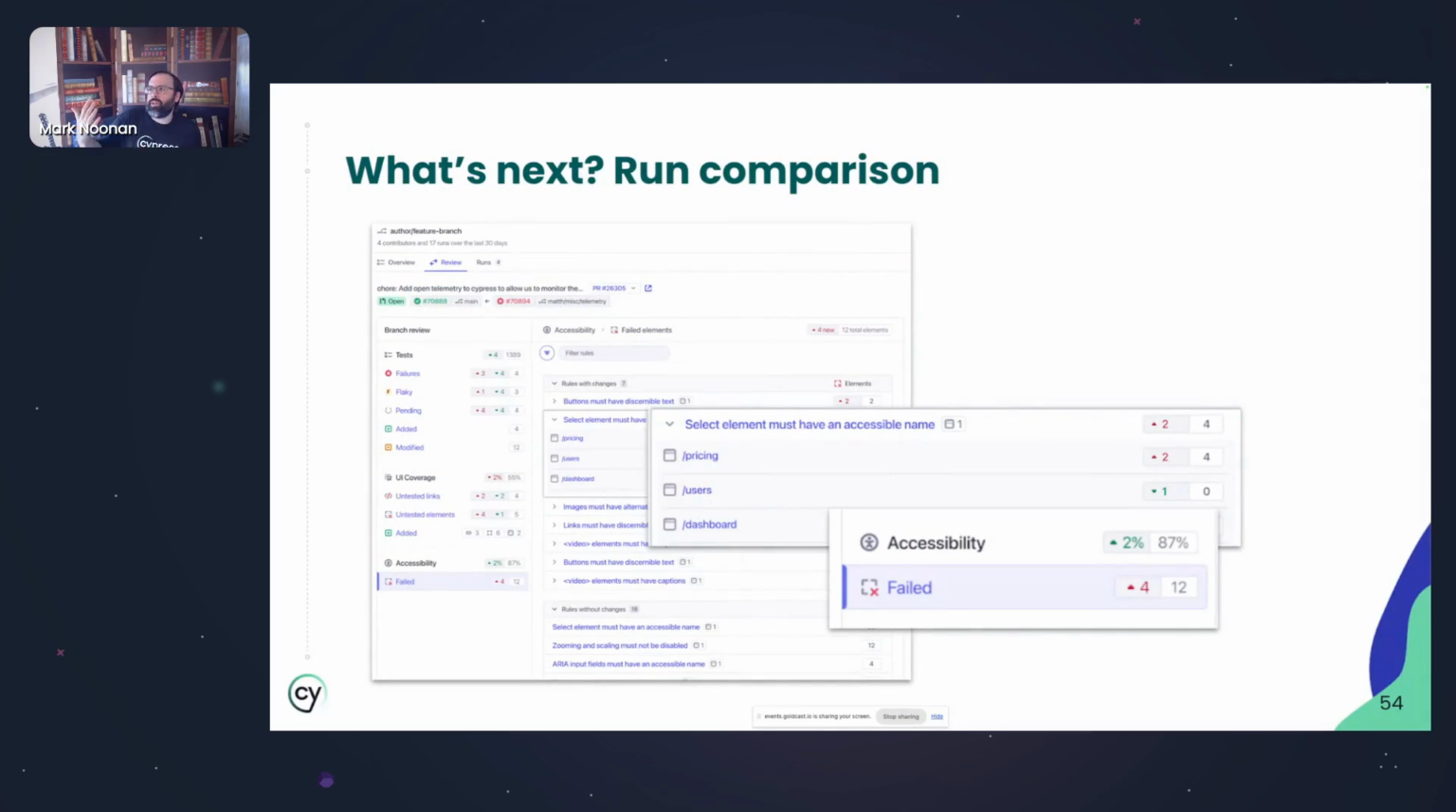What I showed of looking at the report for a run is just step one of what's coming, where we'll be able to compare two runs. This work is about to reach production validation, so I'll be looking at this in the next couple of weeks and it should come out pretty soon after that. This is going to help us reveal if a developer has introduced new accessibility problems.